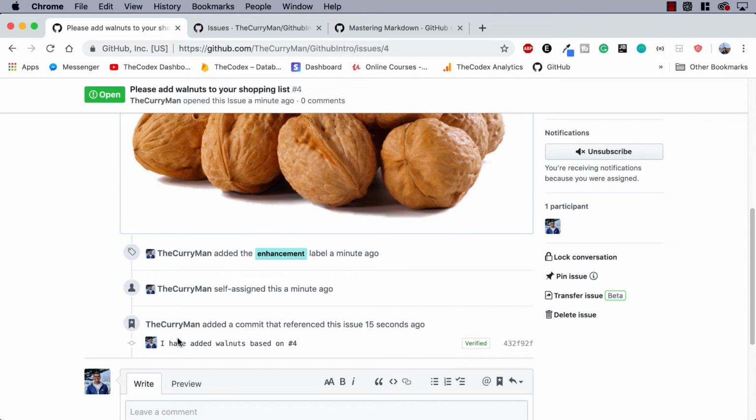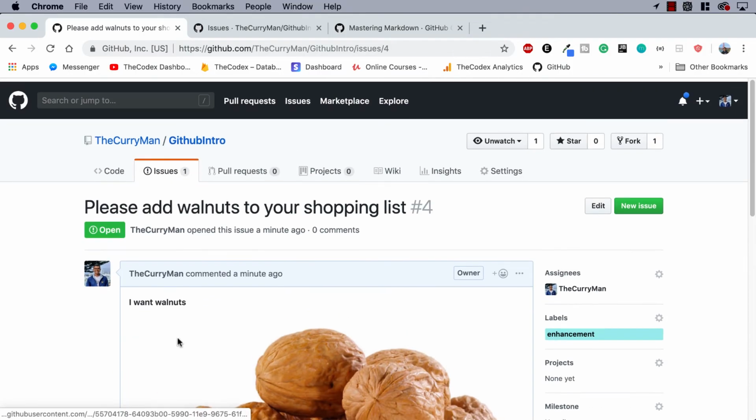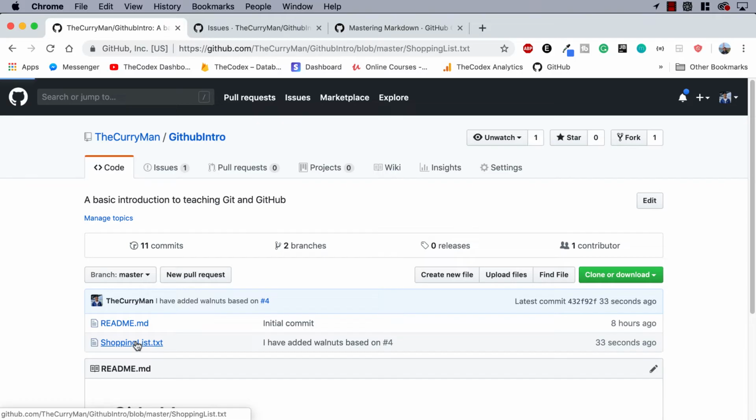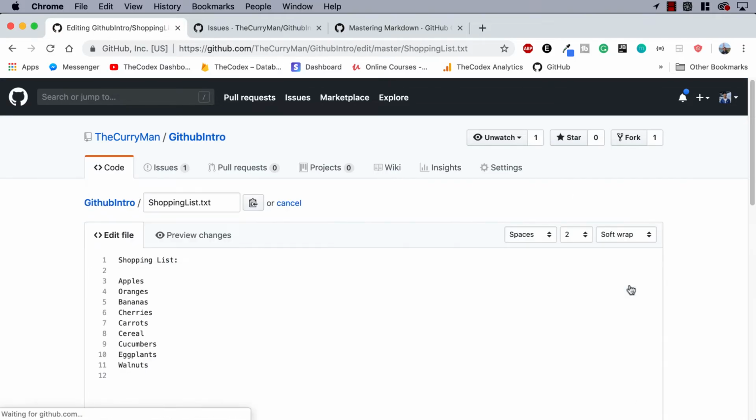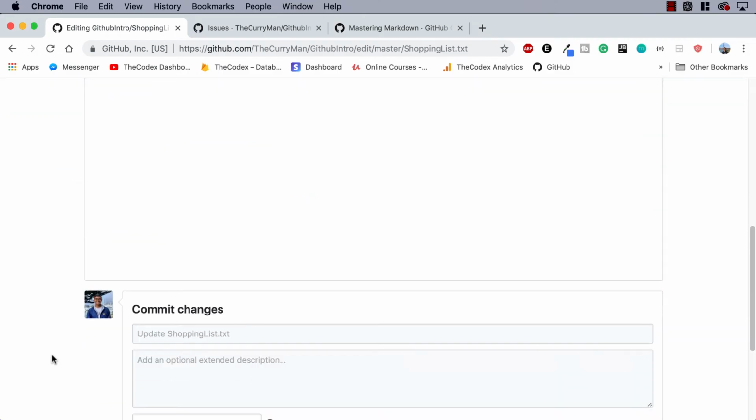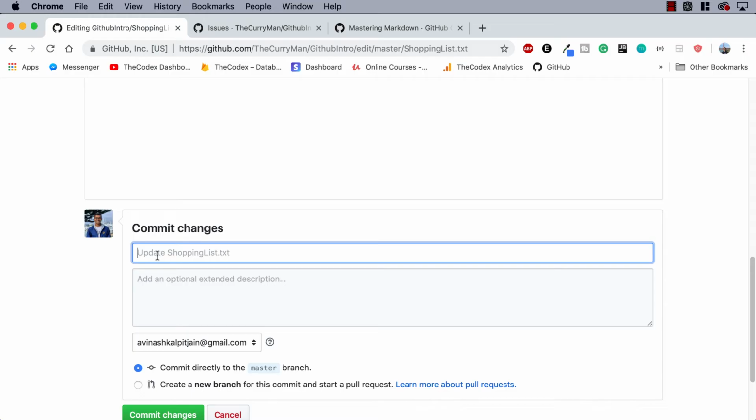However, the user who made this request was like, no, I don't want any type of walnut. I want the English walnut, very specific. So what I'm gonna go ahead and do, guys, is I'm gonna go back to my code, I'm gonna open up shoppinglist.txt, I'm gonna edit this file, and I'm gonna be like, okay, the person asked for English walnuts, so I'm gonna say English walnuts over here, and then what I'm gonna go ahead and do is, inside of this description, I'm gonna say, this fixes number 4.